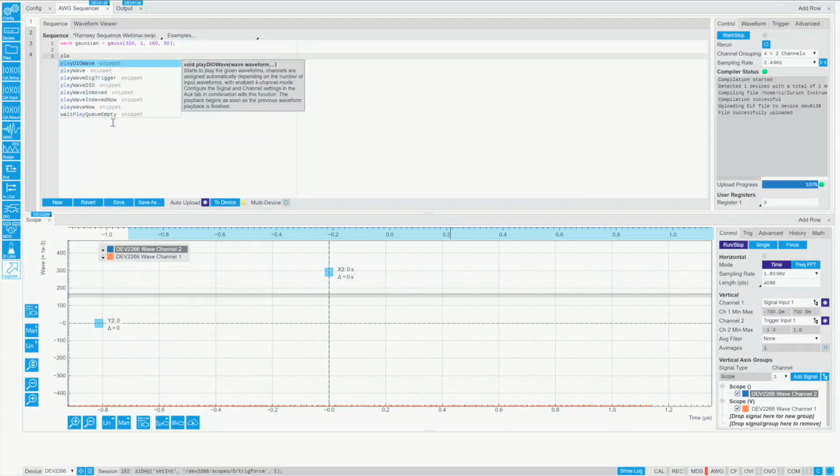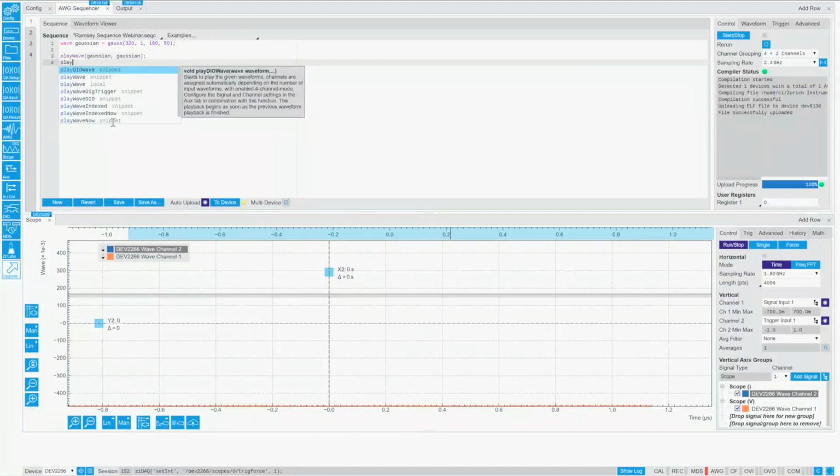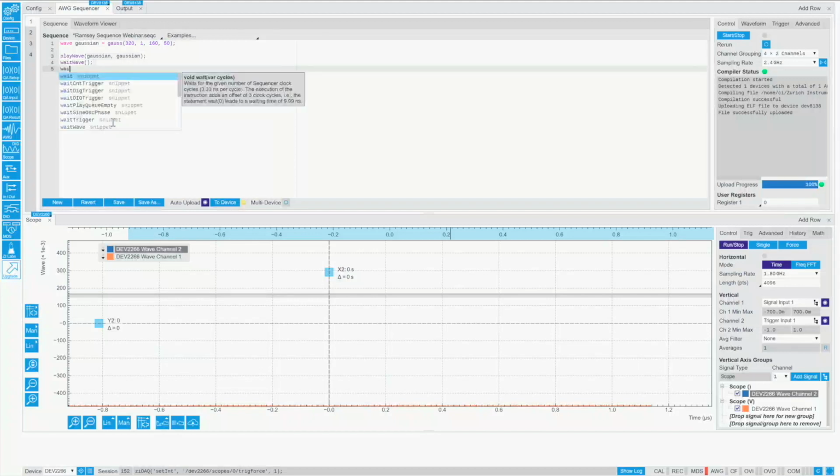So this we do with the playWave statement. And for this playWave statement, we just write for the first channel and for the second channel this waveform in there. Then we tell the instrument that it should wait until this waveform is finished, and then we say we want to have it wait for 10 samples. This is actually telling the instrument or the FPGA to stall. This runs at a different clock of about 3.3 nanoseconds per sample.